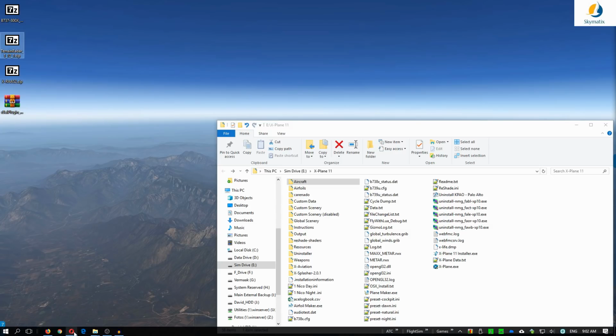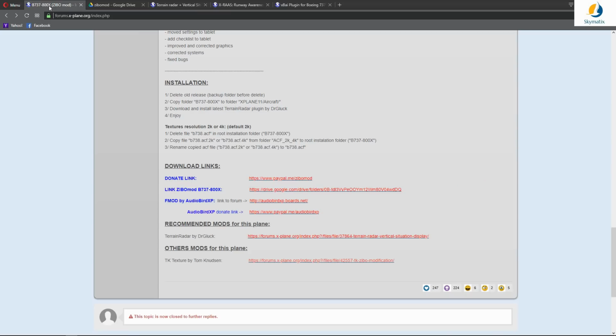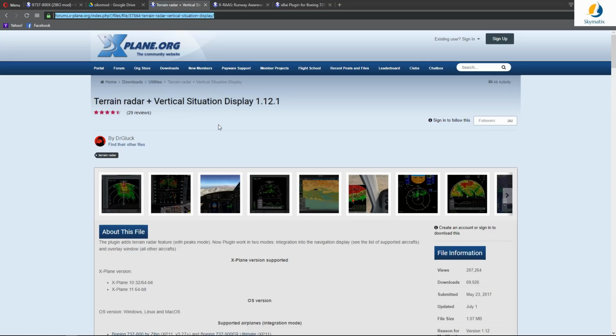The initial download link is in fact on the page here. In the beginning you will see the terrain radar is mentioned on the initial download page on the Zibo mod, so you can pick it up there. I'll put the link in the description below as well, and that literally takes us to this page. It's not a very big download, just about 1 megabyte, so also not going to break the internet bank for us.